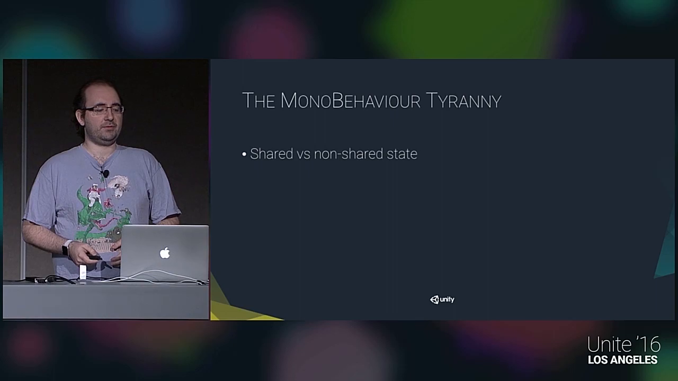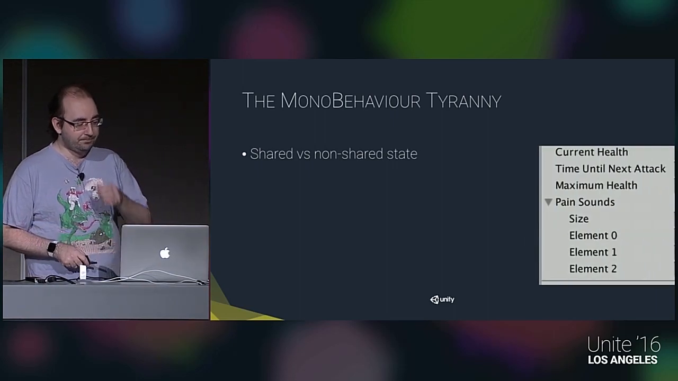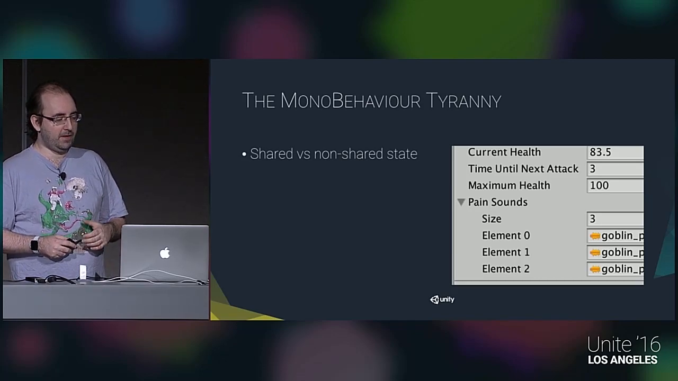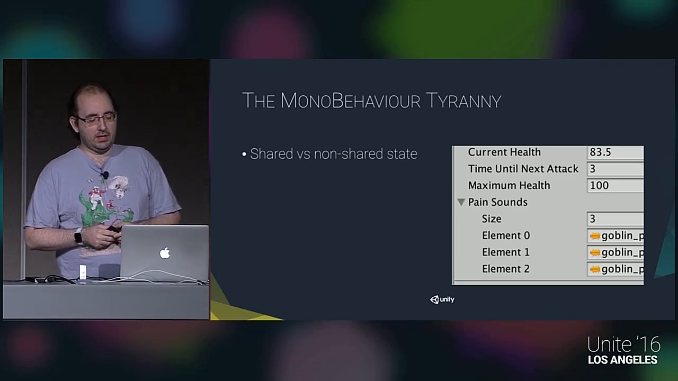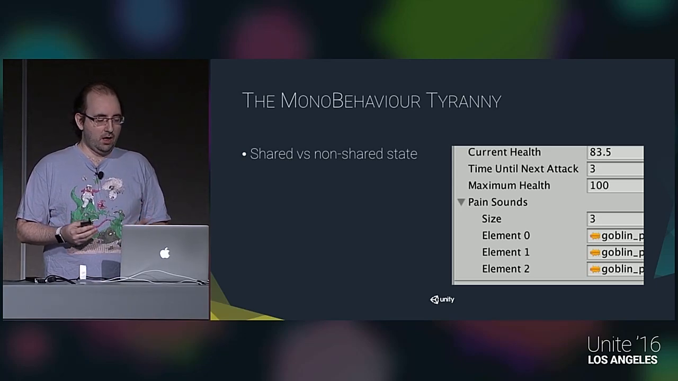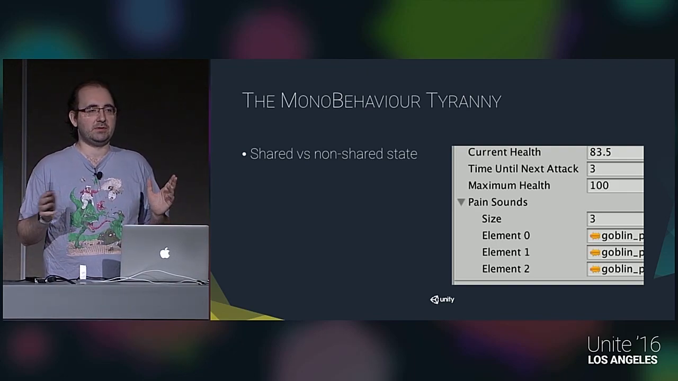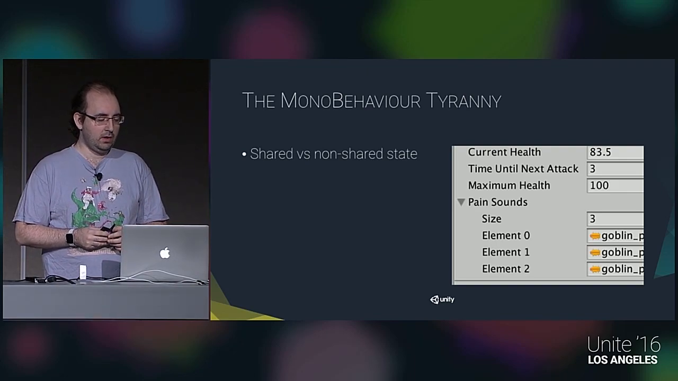So the first problem comes when you're dealing with shared versus non-shared state. And what do I mean by that exactly? So here's a little example of an enemy component. And you can see a few different variables there. Current health, time until next attack, maximum health, an array of different pain sounds to use when the enemy takes damage or something like that.